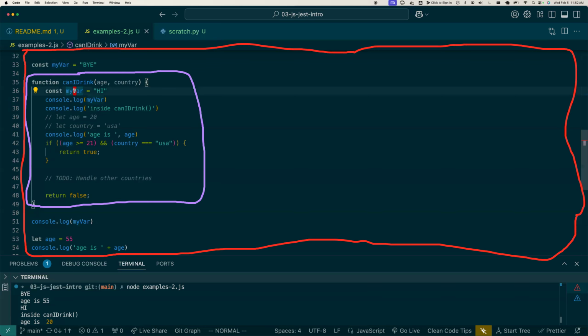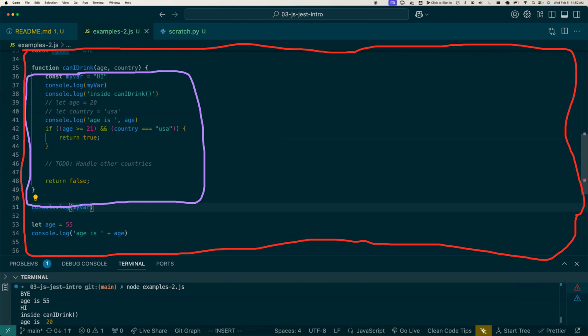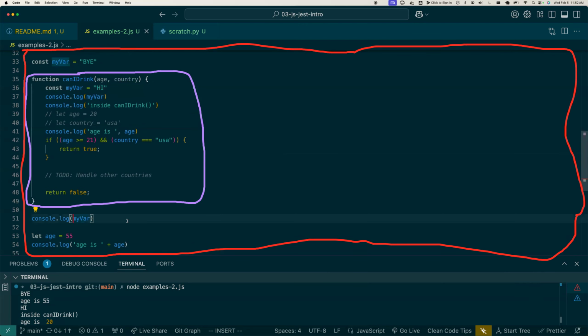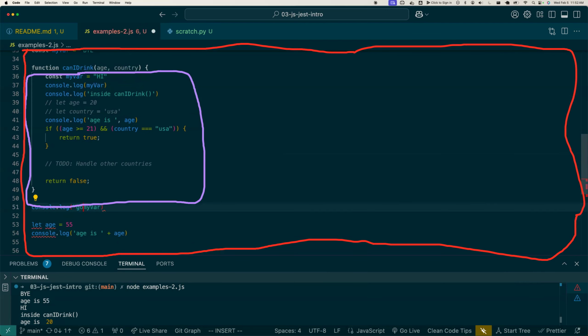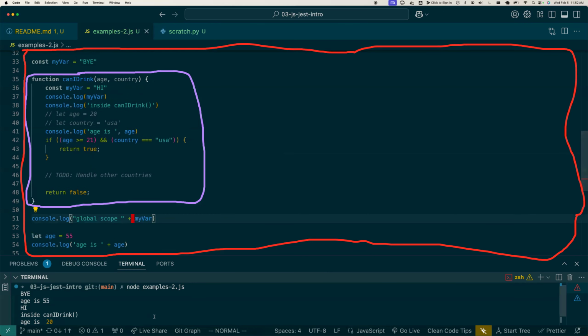The variables I create inside the function scope just live in here. And in fact, let me add a message here. Global scope. And let's run this again.